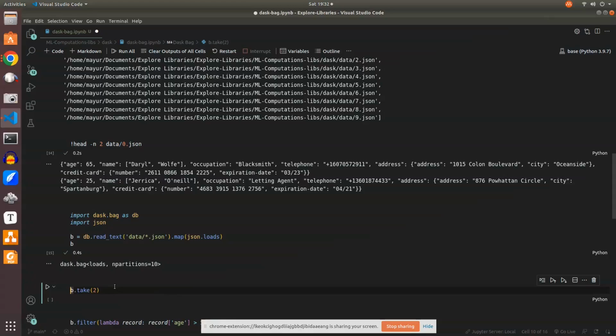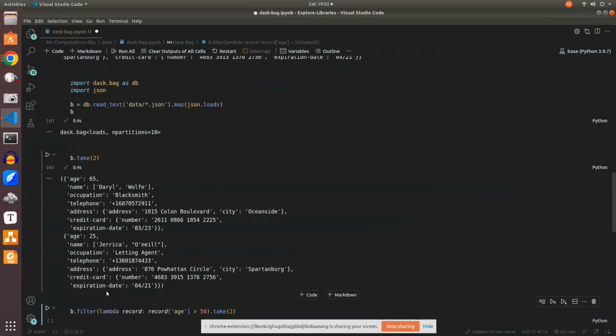It is doing lazy evaluation. It means that it has not yet loaded anything unless you do something like b.take of 2, or take of 5 or take of 10. Till then it will be in lazy evaluation mode. Unless you perform .take or .compute in Dask, it won't do any actions. So here it will load two records, age 65 and age 25. These are two JSON objects picked from the b object.